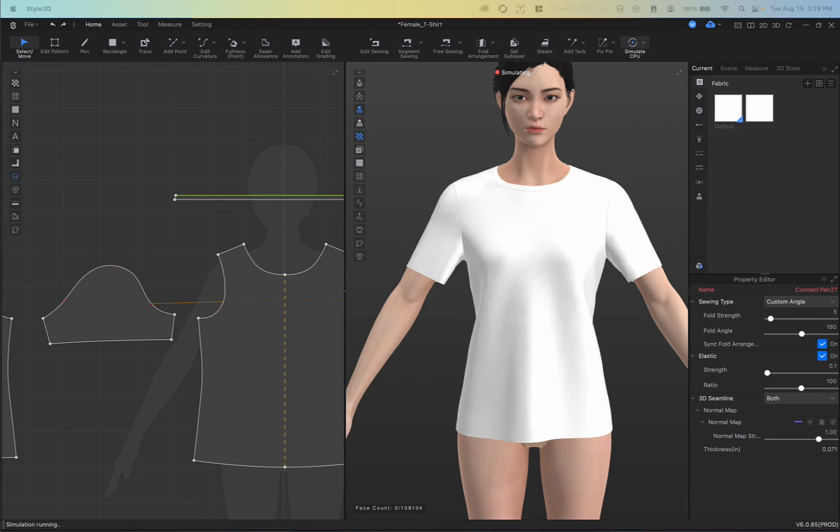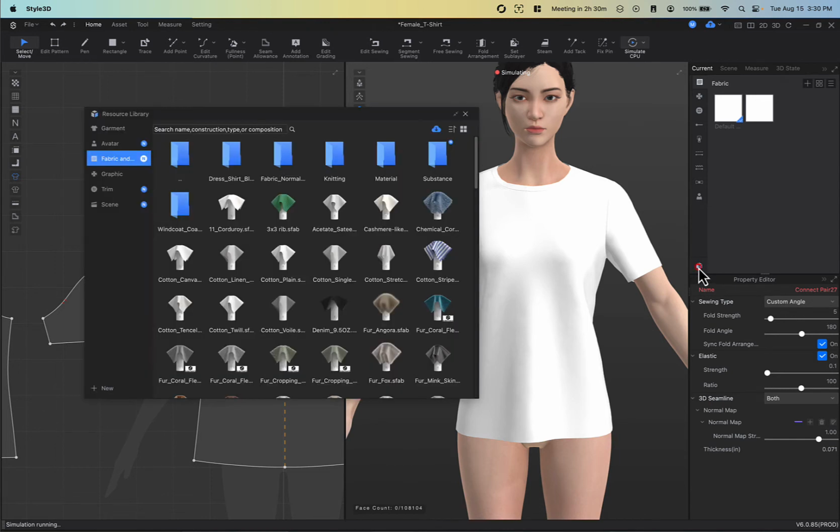Now on to some more fun stuff. We're going to go over here to the current tab. We're going to click on fabric so we can see what's available here. We're going to open the resource library once more.